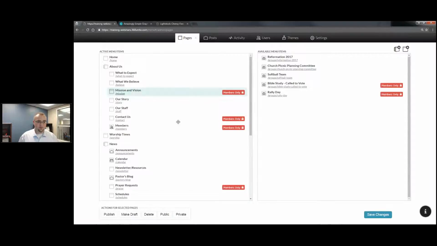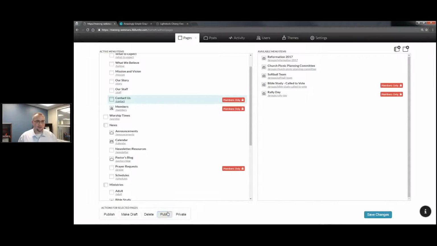Now here we have mission and vision as members only. That probably doesn't need to be private, so we'll mark that as public, and that goes away. Same with contact us, we probably don't want that to be private. But our members page, our member directory, which we'll look at in a moment, that is always going to be private. You don't want to put your member directory online with all that contact information. That's not a good practice to keep your members secure.